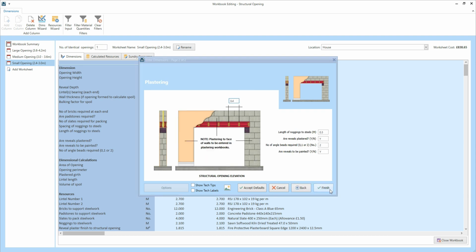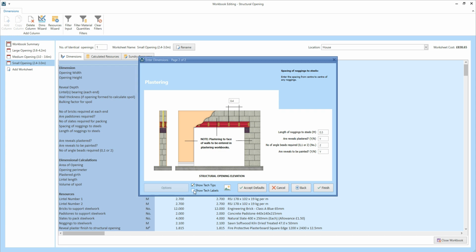The next page deals with the plastering to the reveals. There's a note here saying that the plastering to the face of the walls needs to be estimated using a plastering workbook. You could use the Complete Room Plastering Workbook, the Plaster Patching Workbook if you just need to plaster around the edge of the opening, or perhaps the Internal Renovation Workbook if you're renovating the internal side of the existing wall.